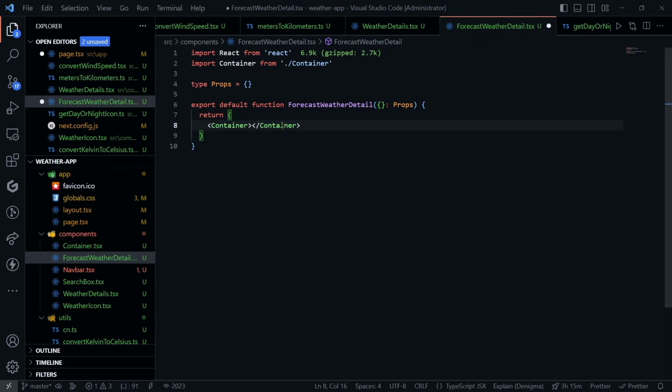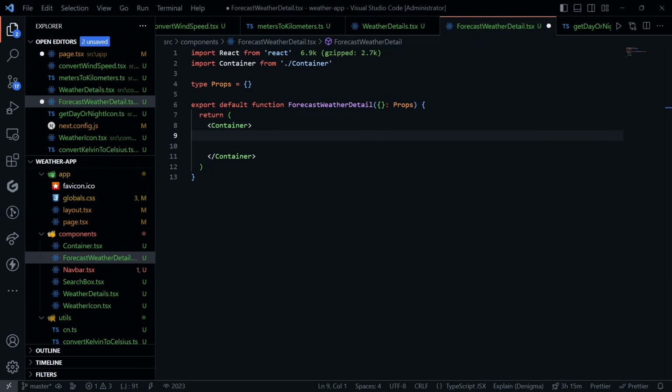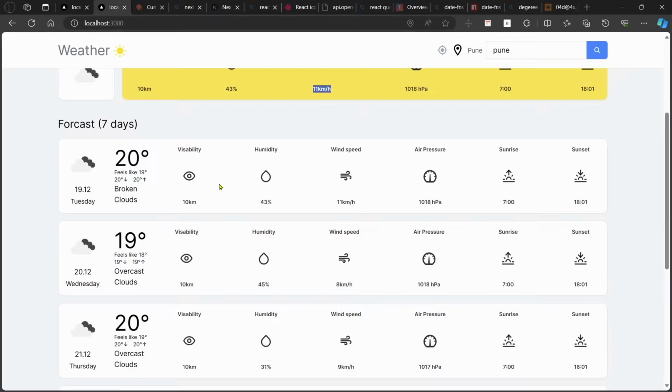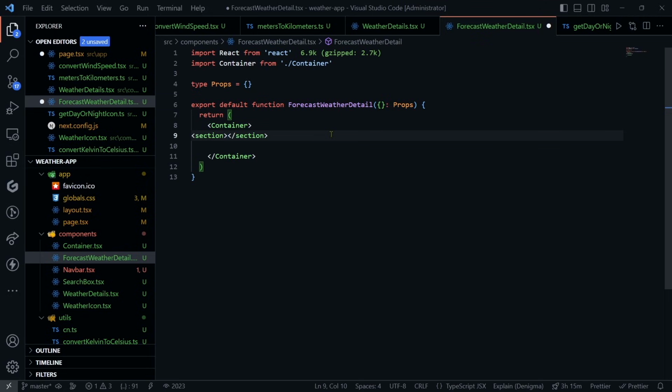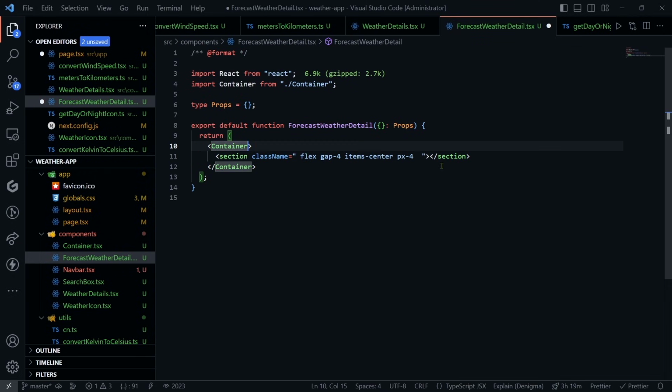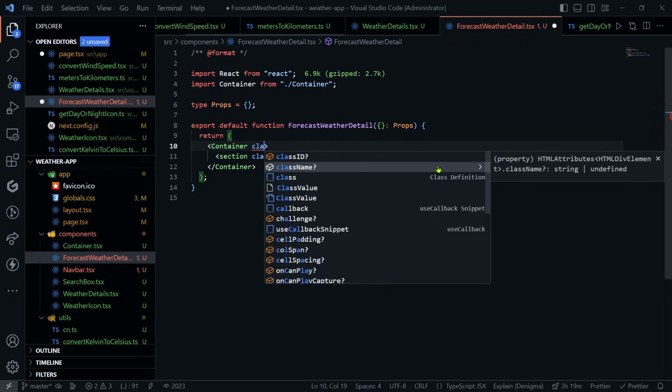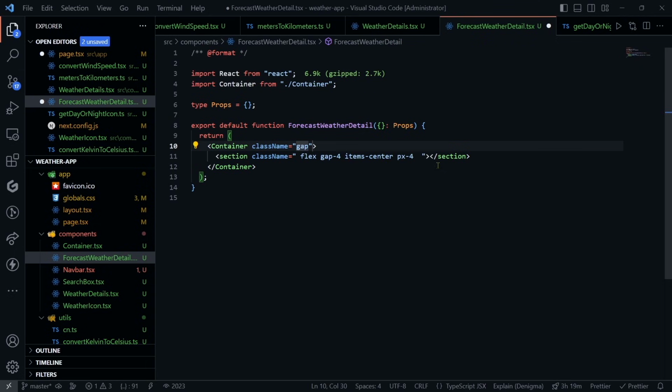So in that component, firstly we have to use a container tag there, and inside that we have another section, and inside that we have two sections. So the first section will contain this weather detail icon and these data, and another section will contain these data. So let's create a section tag there, and inside that let's pass a class name, and let's also give the class name there. So this will be the class name, and we have already applied a flex there, so we just have to pass a gap 4.